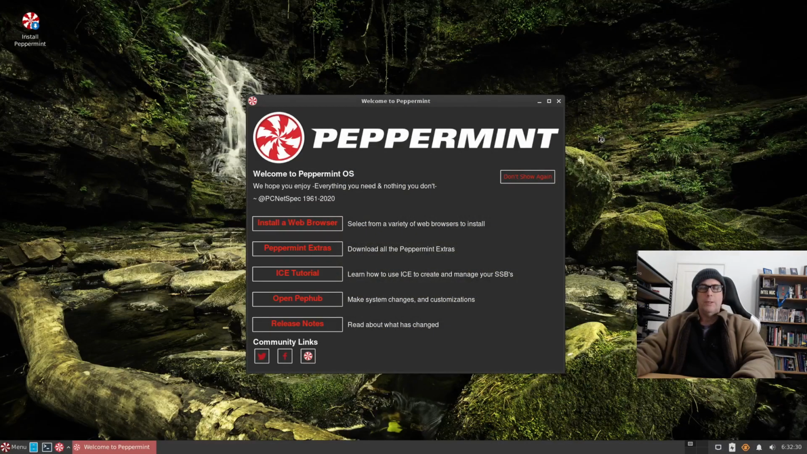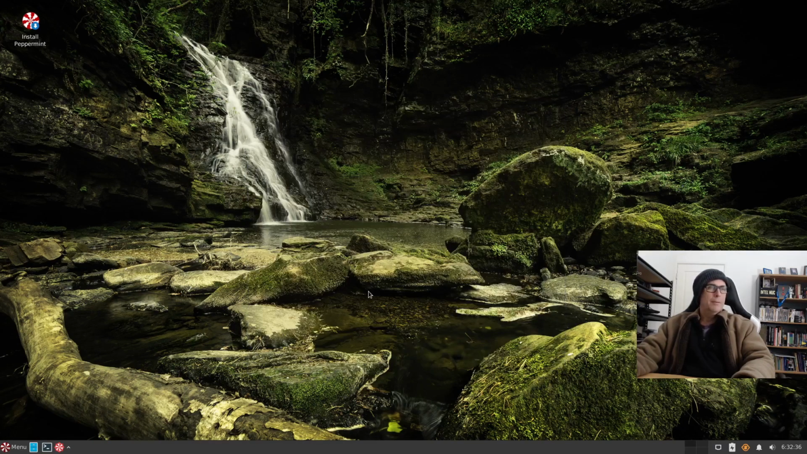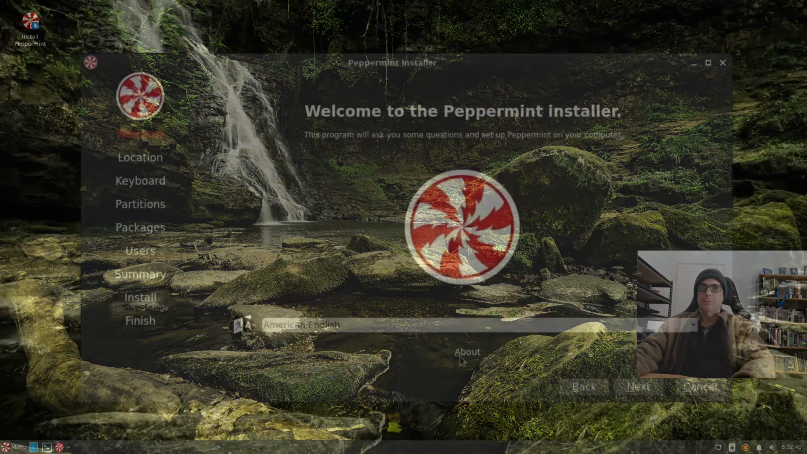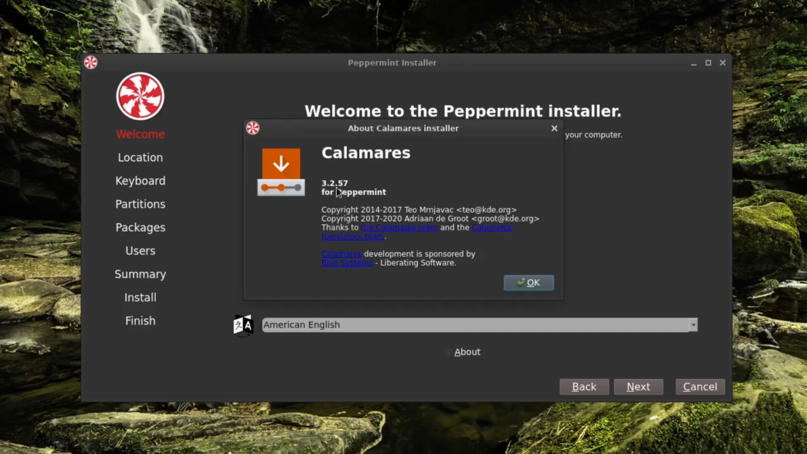So I just had to restart there because the mini toolbar was on. I've got to remember to turn that mini toolbar off. So let's get on with the install and see what happens. And let's go to about 3.2.57.